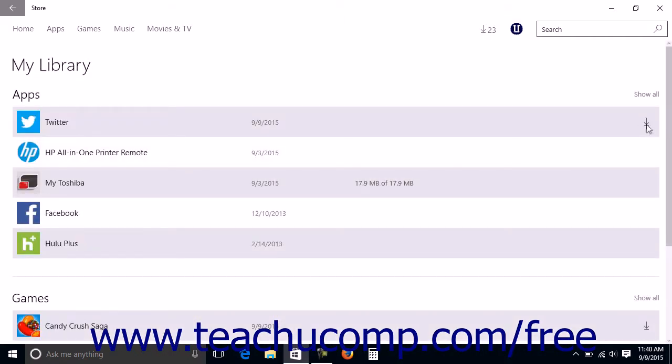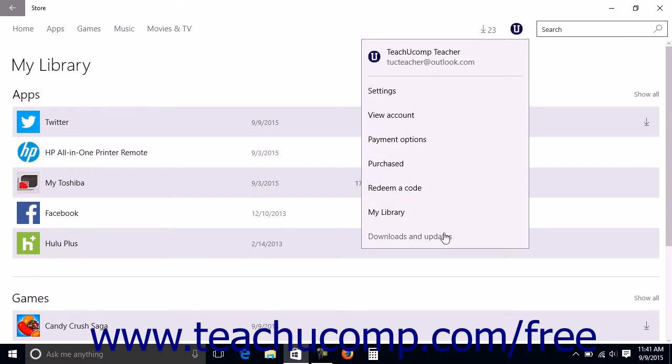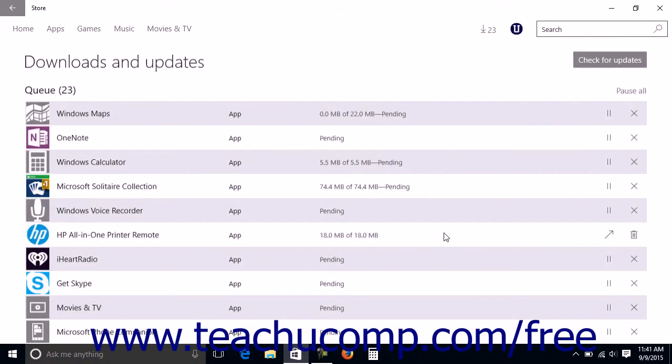You can click the Download arrow button at the right side of any app listed to download the app to your device if needed. Selecting the Downloads and Updates link opens a window that shows any current app downloads or updates that are waiting to be processed. You can click the Check for Updates button in this page to check for apps to download, as well as check for new app updates.